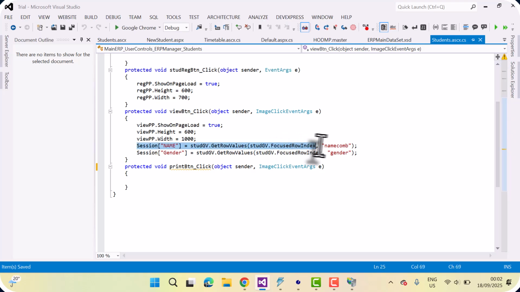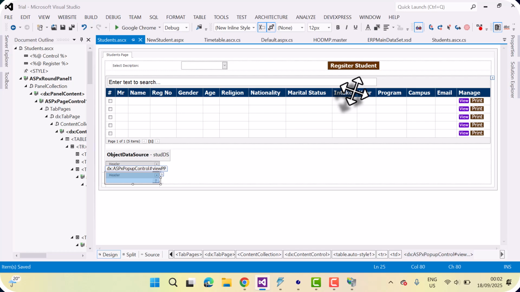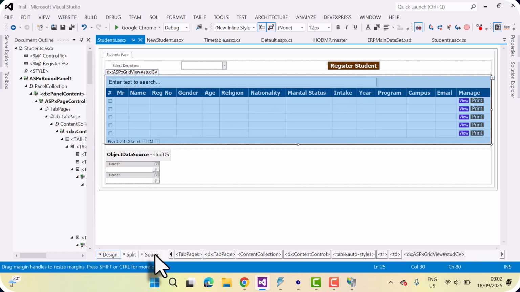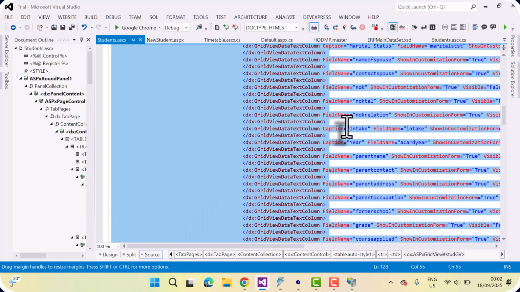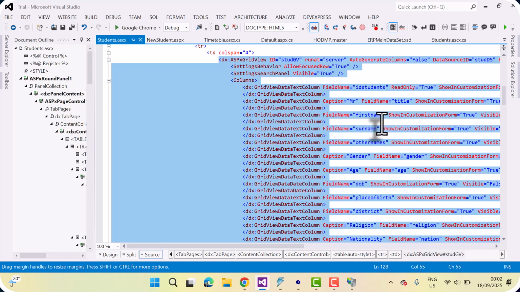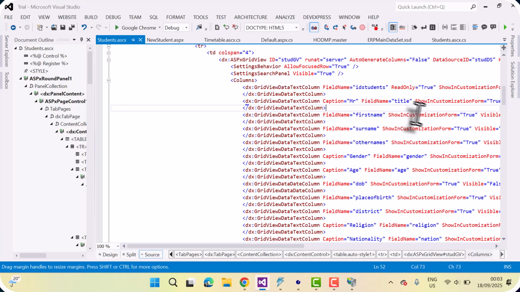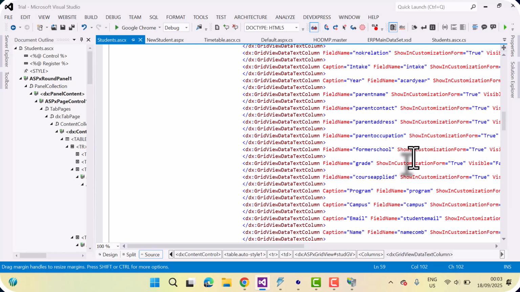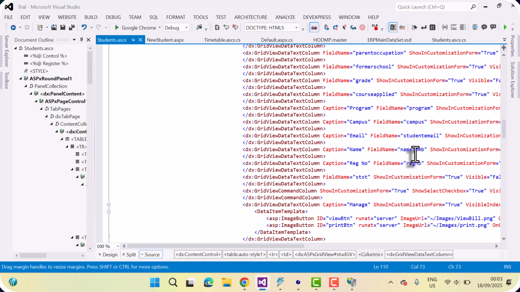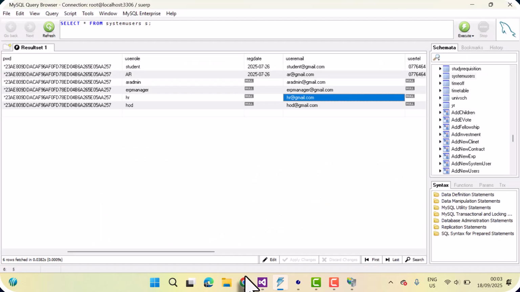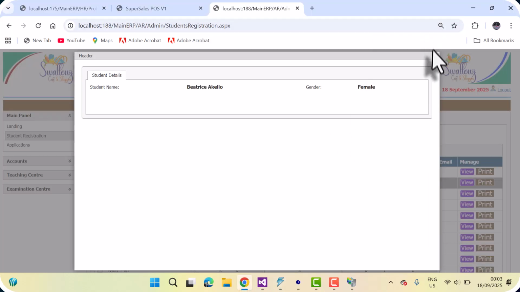Name combo. If you come here to your table, you go to your grid view. If you go to source, you come here and you'll see name. Where is this? I've seen gender is here, but I'm looking for name. Here is name combo. You get it. So that is it. Let me see whether we did do it for printing. Okay, let's continue.